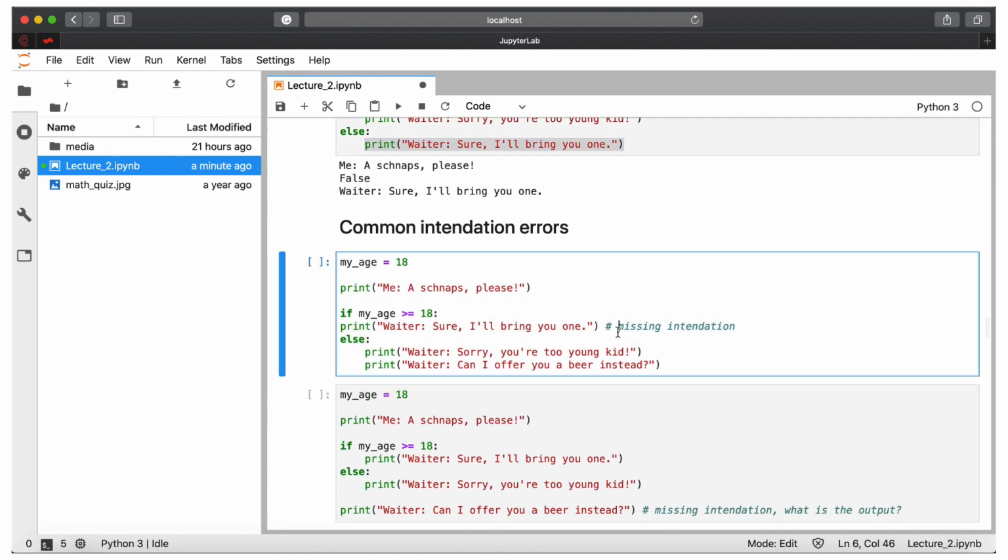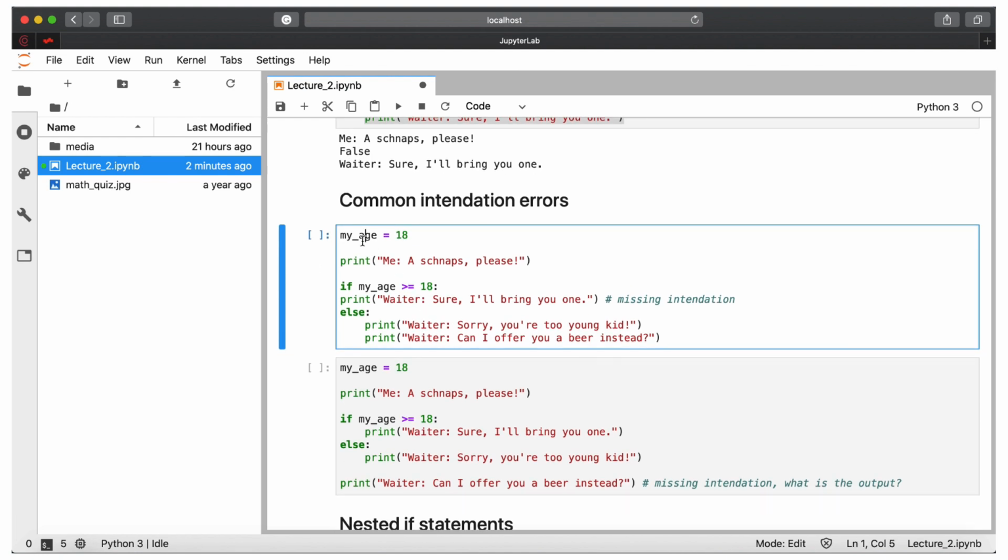And at this point, I would like also to point out some common indentation errors. So for example, here I have basically the same example as above. My age, which is 18, a print statement where I would like to order schnapps. And then again, I check if my age is greater or equal to 18. And then I would like to print out this sentence here. But here you can see I'm missing the indentation of 4 spaces.